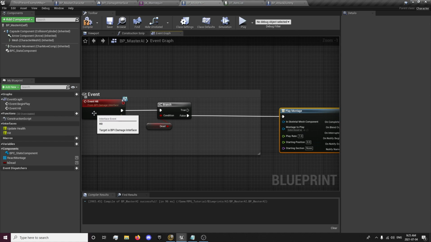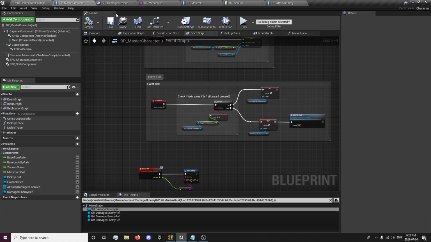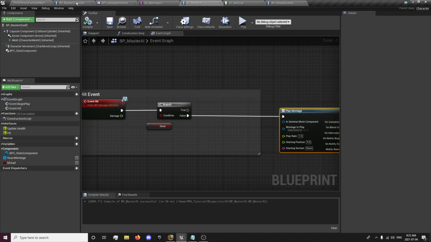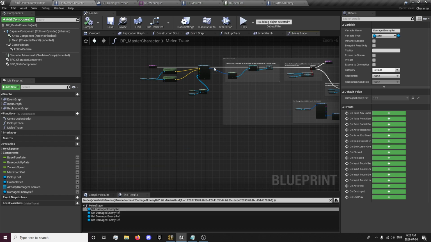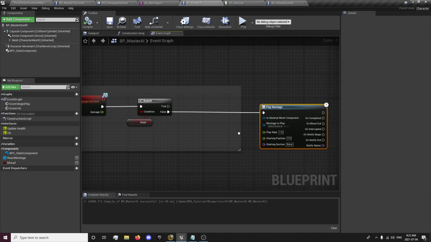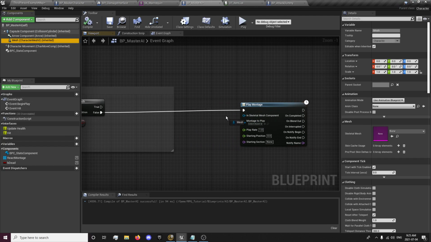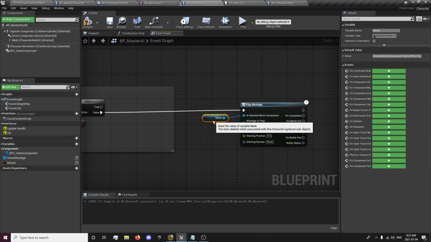And since the hit event is already replicated by the time it runs through this point, because we have it running through the server in the character for our melee trace during our attacks, by the time it actually gets to this point, it's replicated. So we won't need to create a replicated version of this, but plug the mesh in.